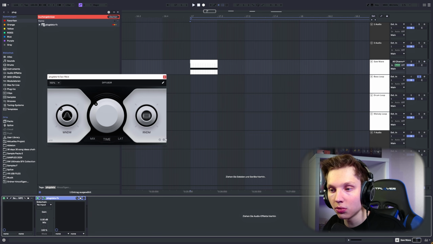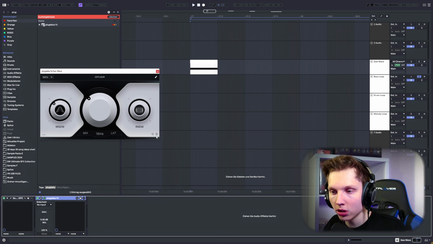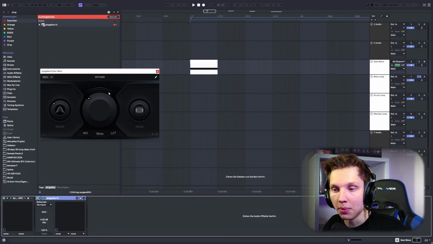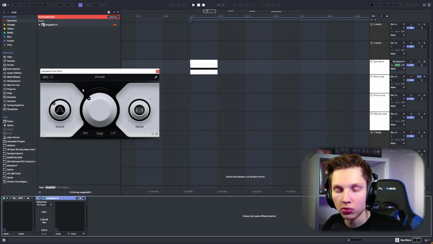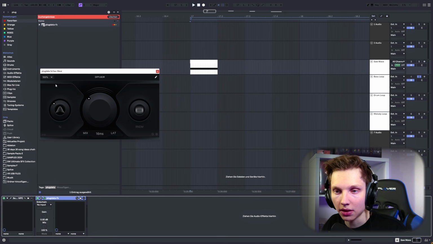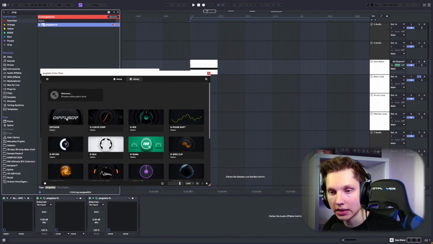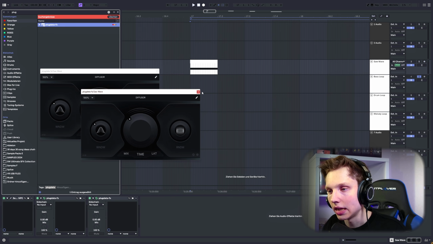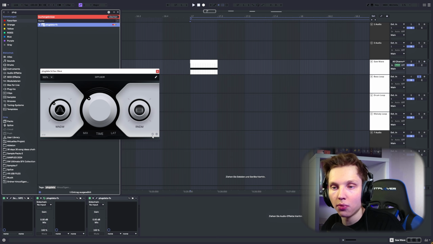When you have opened Diffuser, you can switch between two skins, this white focused one or this darker one, and both look amazing and you can easily switch between them. And when, let's say, you have selected the black one and you open plugdata the next time, the black one automatically gets selected, which is pretty neat. But let's stick with the white one for the video.